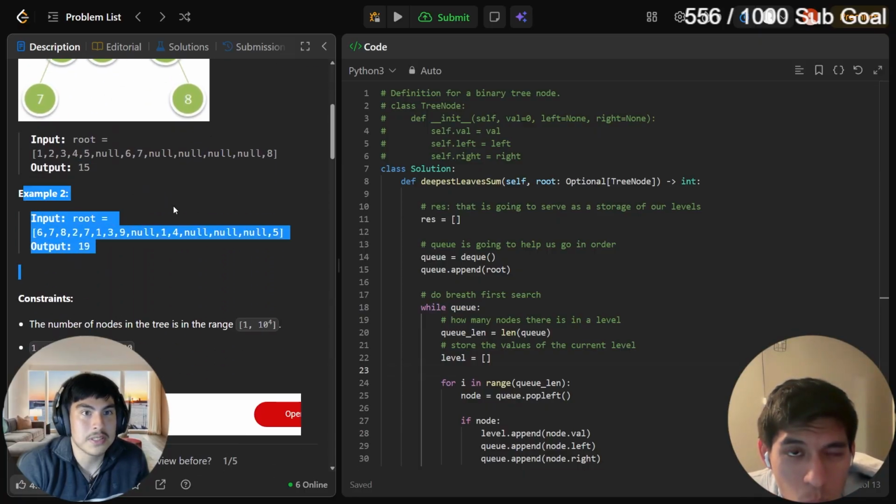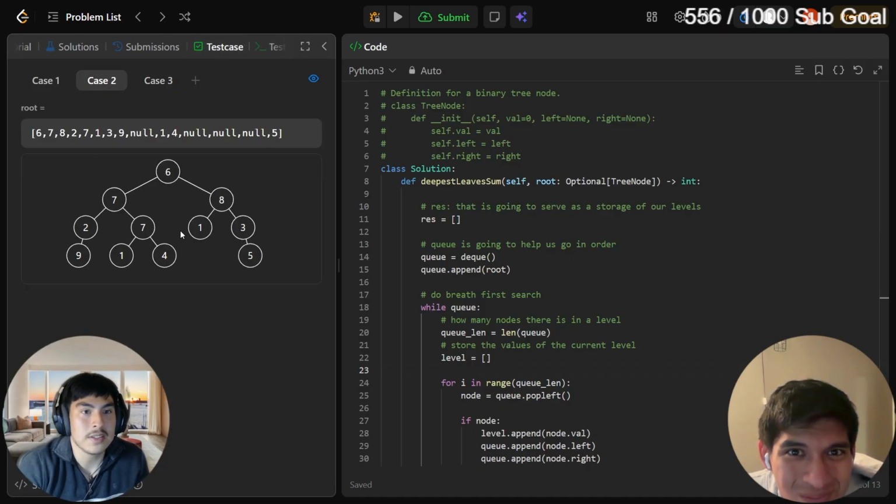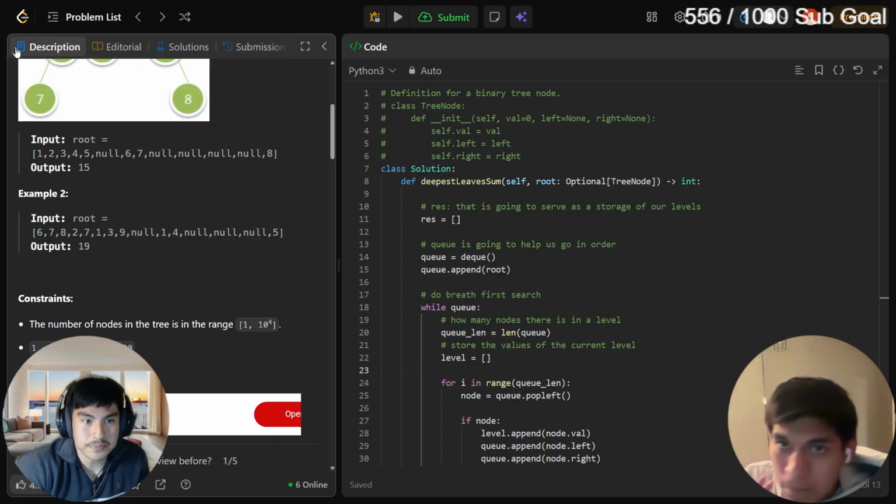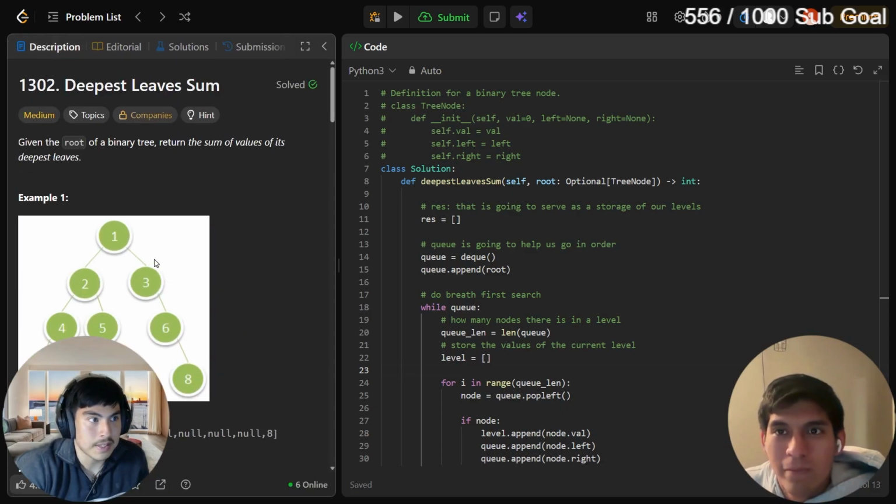In example 2, you can't see it here, but if you go to test case and go to example 2, you can see the deepest leaves are 9, 1, 4, and 5, which all add up to 19. So that's basically the problem.